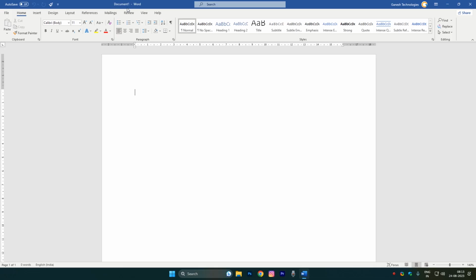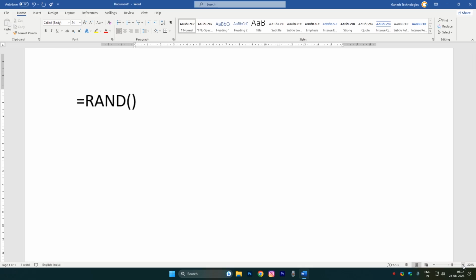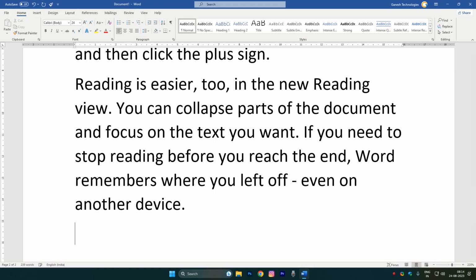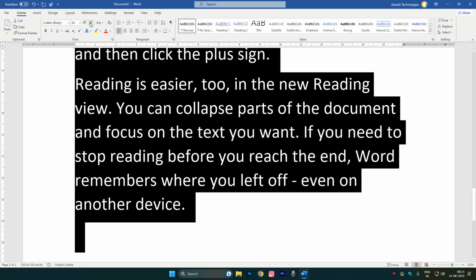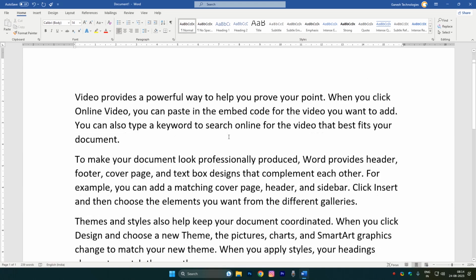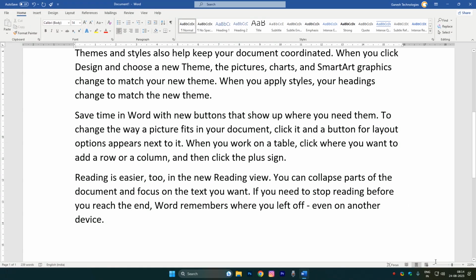There is a shortcut way to get some text. To input some text in the Word document, we have a command that is equals to RAND left parenthesis and right parenthesis. I'm zooming in a little bit for you. Okay, equals to rand left parenthesis and right parenthesis. If you press the enter key, you can get some text here. I'm selecting it, select all. I'm reducing the size. So here I got some text. Okay, as well as I'm reducing the zoom also.